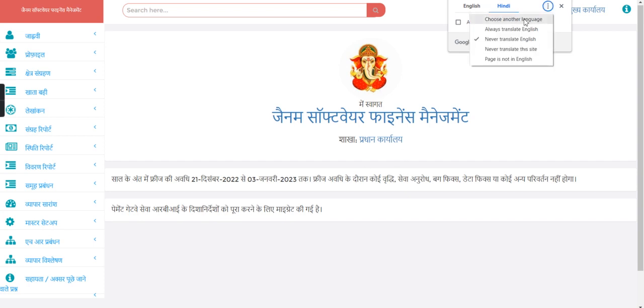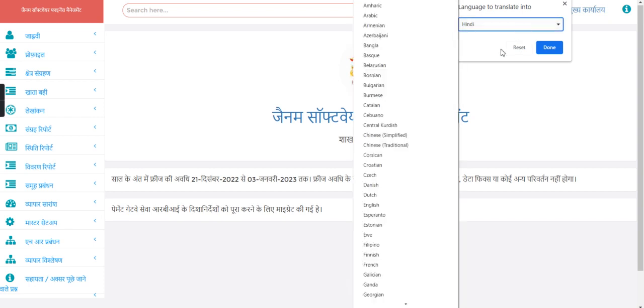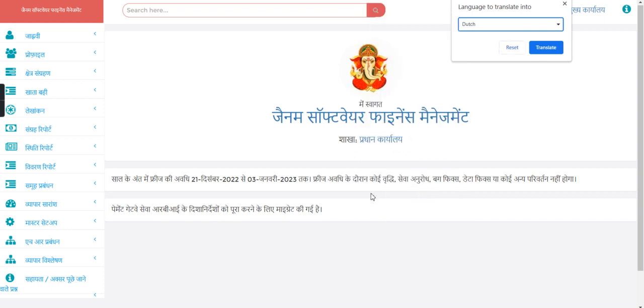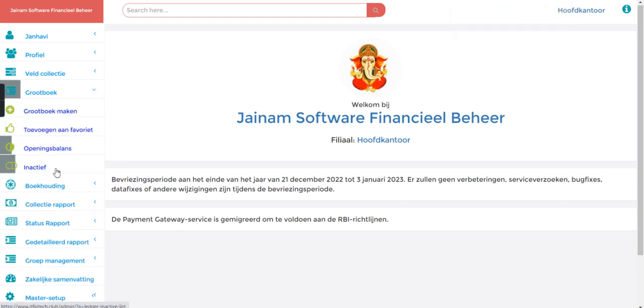Now I want to translate into another language. So I will select here and, let's say, I want to translate into Dutch language. So I just click to translate. So here you can see all the information is coming in Dutch language. This way you can easily translate the language into your convenient different languages.